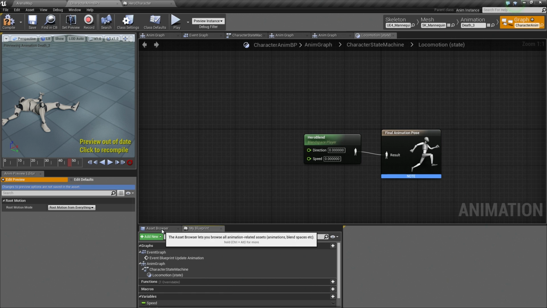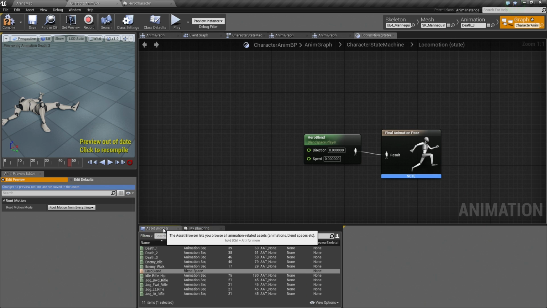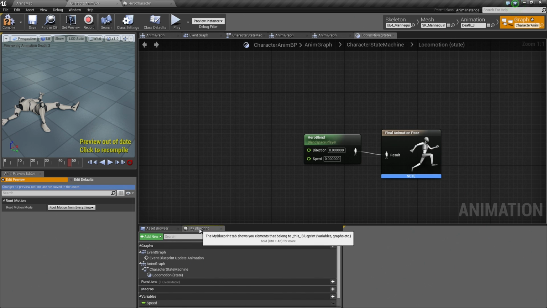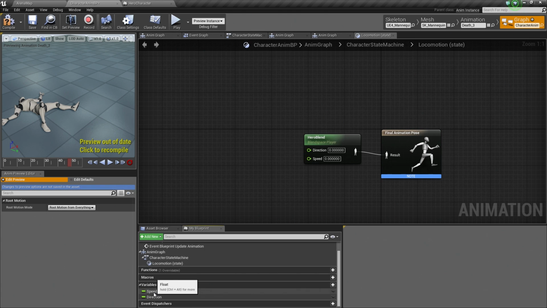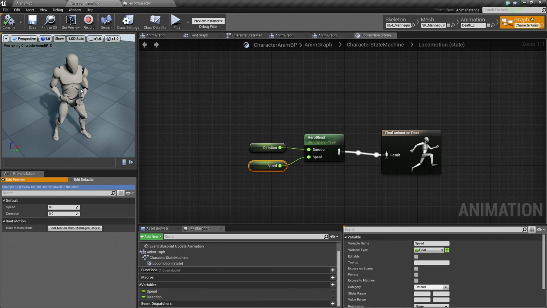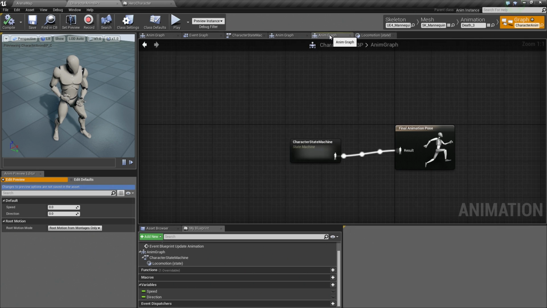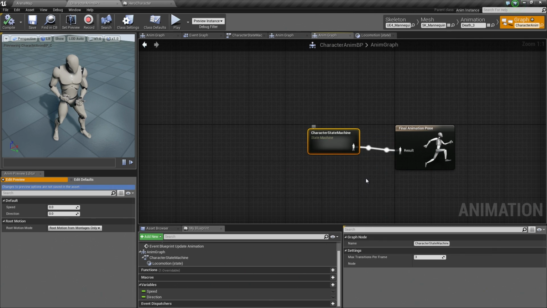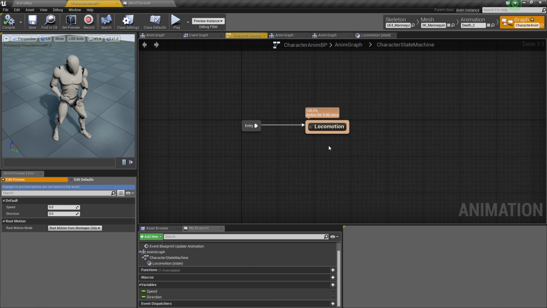So let's go under the My Blueprint panel. Now you'll notice I'm doing a lot of switching between the asset browser and the My Blueprint panel, and you should become very comfortable with doing that yourself. So let's grab the speed variable and plug that in. Let's grab the direction variable and plug that in as well. And we can compile, and everything goes back to the way it was. So if we go back out here to the base of the anim graph, the state machine is now driving our final animation pose. But now we can get a little clever.